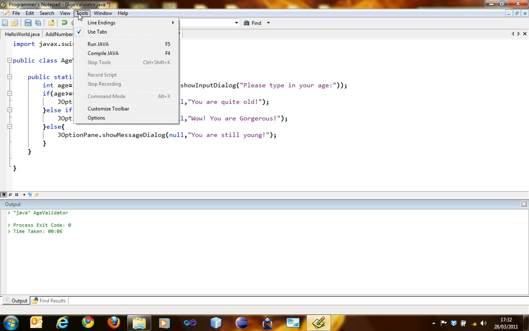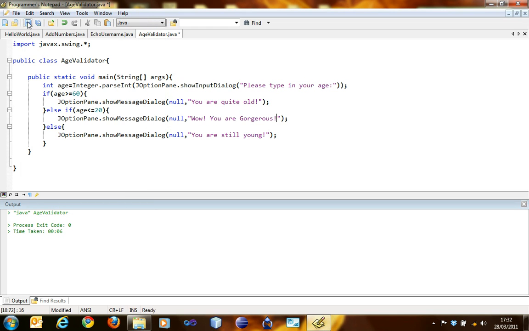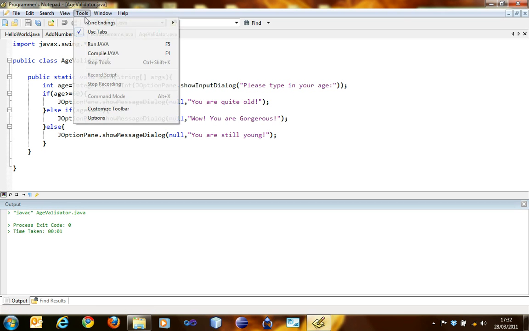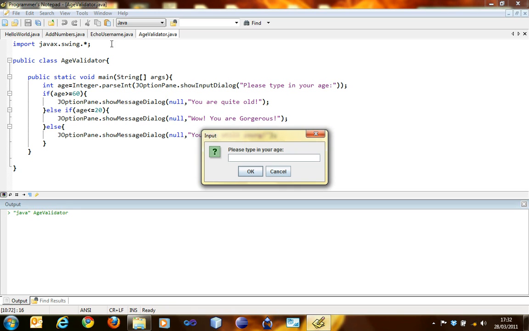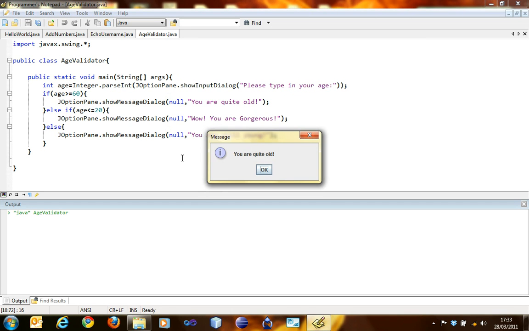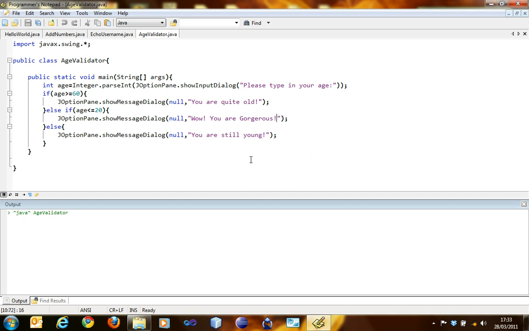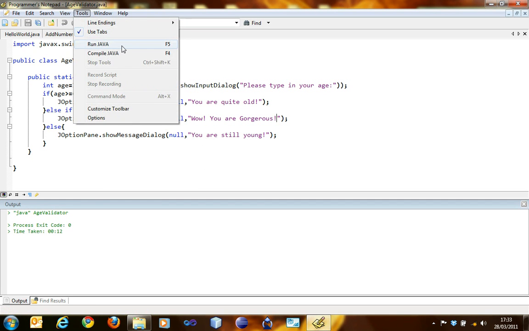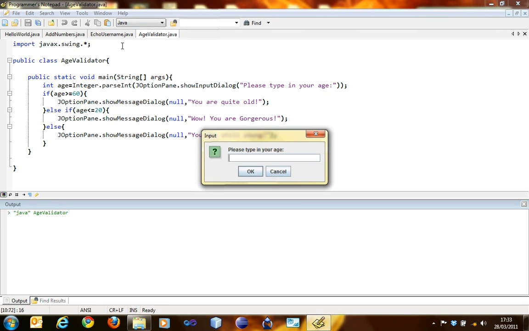So let's save the file and let's compile it. Process ID code is 0. We're good to go. Run it. Type in your age. Okay. To check it, I'm gonna type in first 65. You're quite old, right? I'm gonna rerun it.